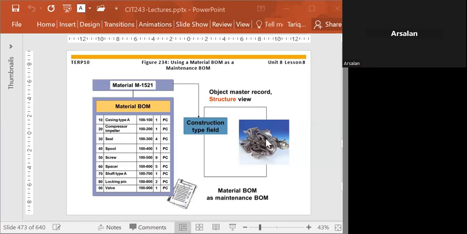Equipment, for example, this is a car, this is a vehicle. For this vehicle, we need like 3-4 items. But for manufacturing of that item, we need maybe thousands of materials. So that is different. This maintenance bill of material, or you can say material bill of material, is different from the original bill of material that we can use.